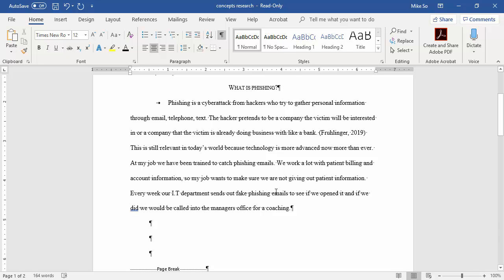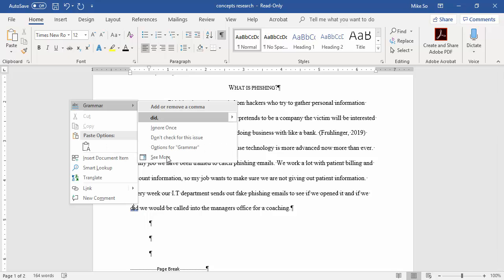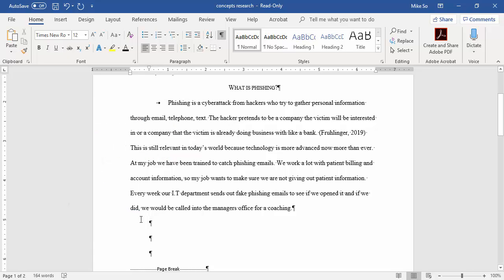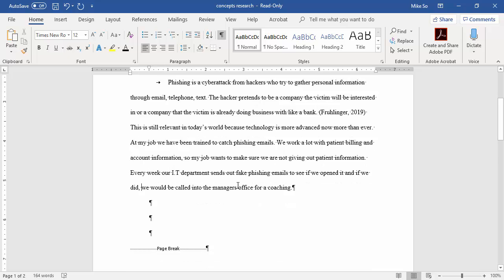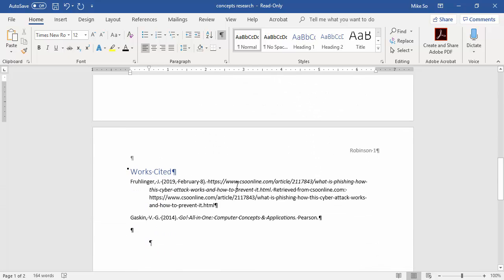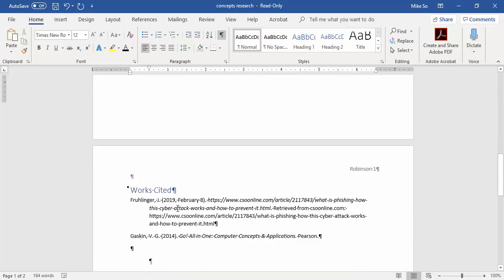Down here at the very bottom where it says if we did, we would be called into managers. If you right click on there, it'll tell you that you need a comma. So you are missing a comma there. So grammar wise, let's watch out for that. You did the page break correctly.